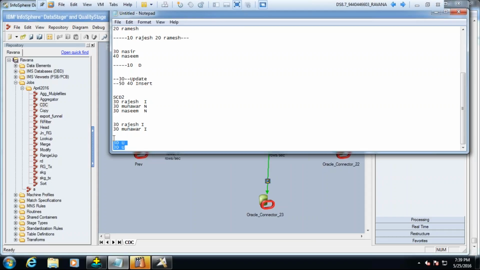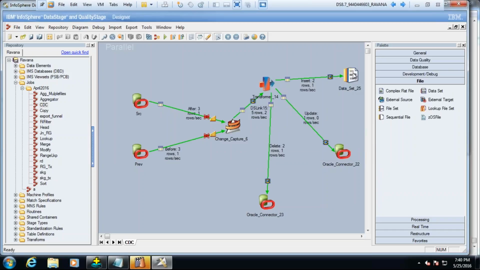Where are you all? Are you lost somewhere? So that is the reason I am not inserting it into the table. I am inserting into the data set just for a temporary purpose. Later on I will insert it, once the update is done.